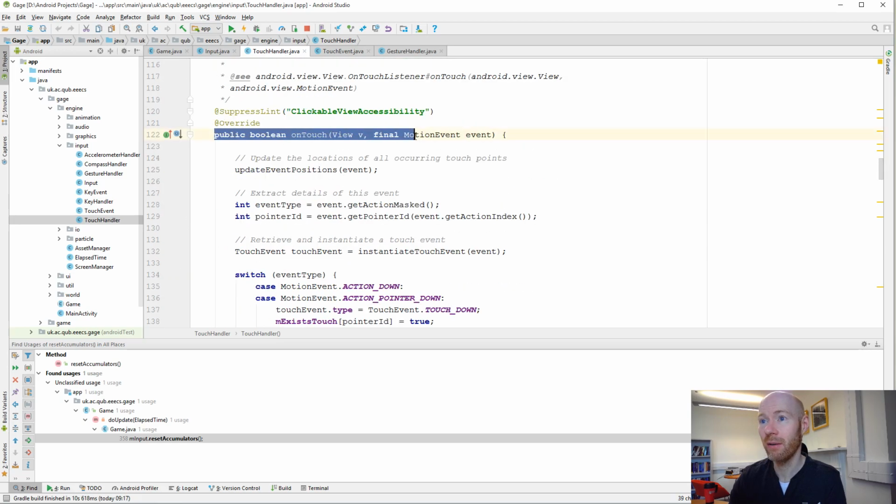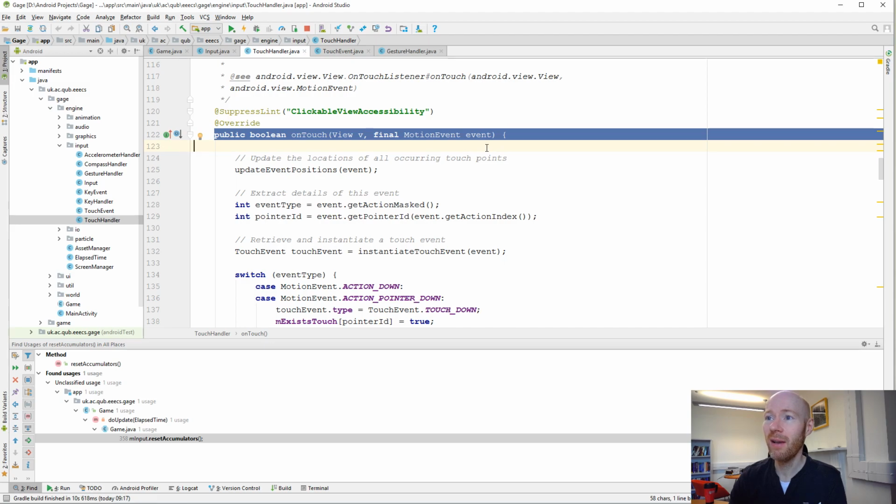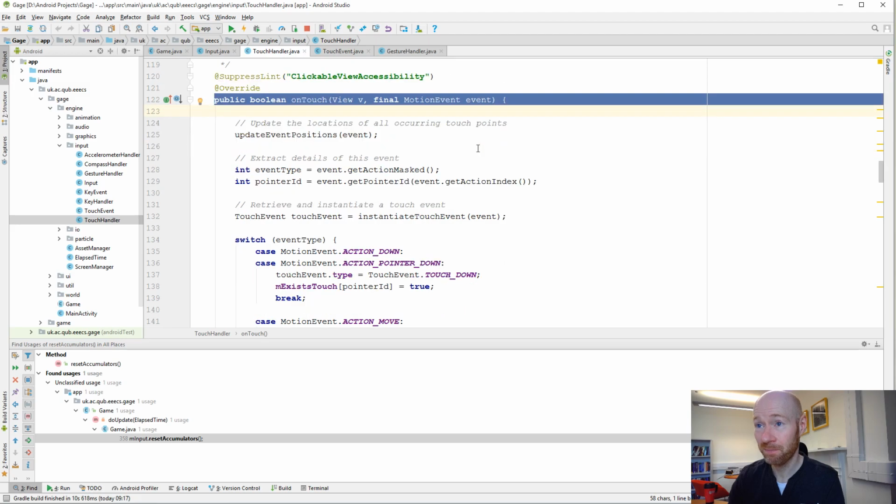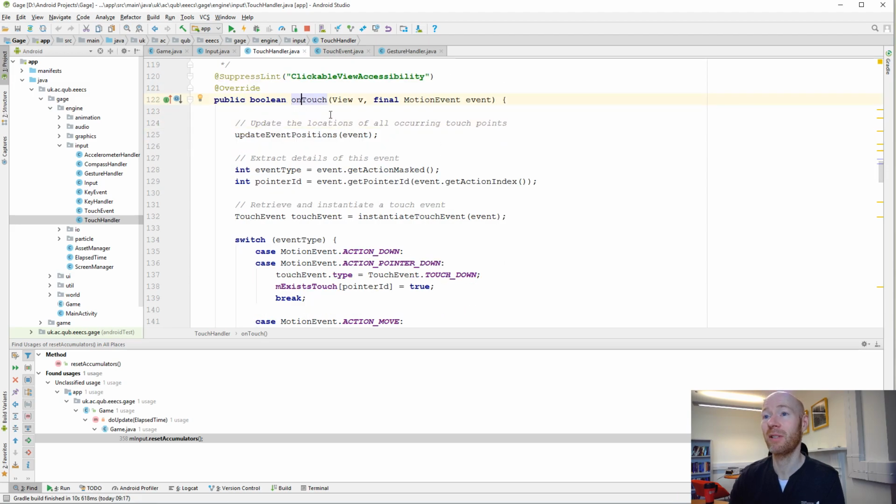Here's the overridden onTouch method. Because we are a touch listener, we have to implement this particular method. When it happens, we get the view object that generated it. In this case, our handler is only attached to a single view. We don't have a handler that's attached to multiple view objects, so we're not really going to bother with this. And we get the Android motion event that happened. This is the thing that we're going to extract our information from whenever we're building our touch event.